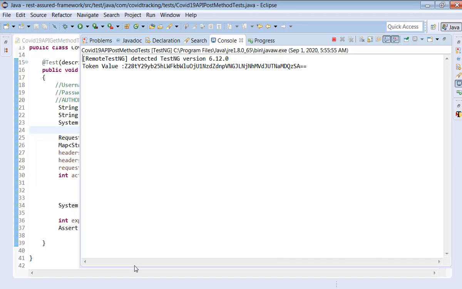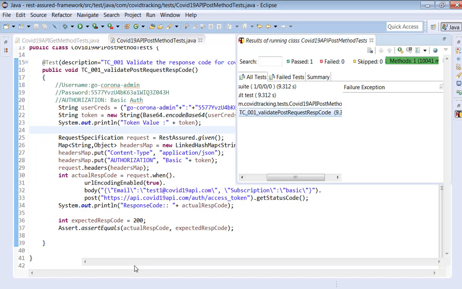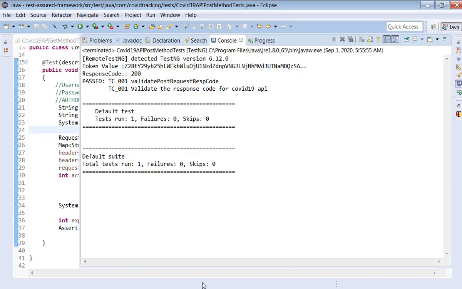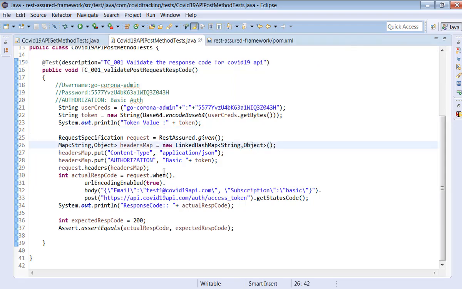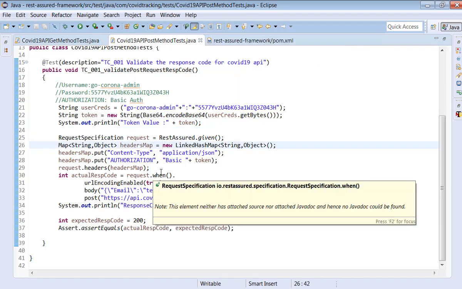The token value is generated. The response code is 200 and we are able to successfully validate that the test case is successful in this case here. So this is very important. A POST request is a little difficult when you compare it with the GET request, because a GET request doesn't require any kind of authentication or authorization to send the request.